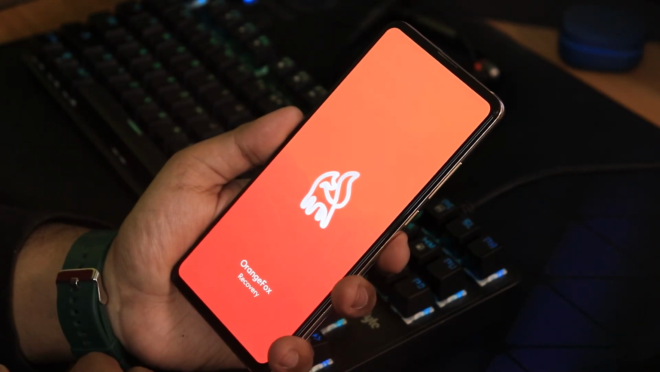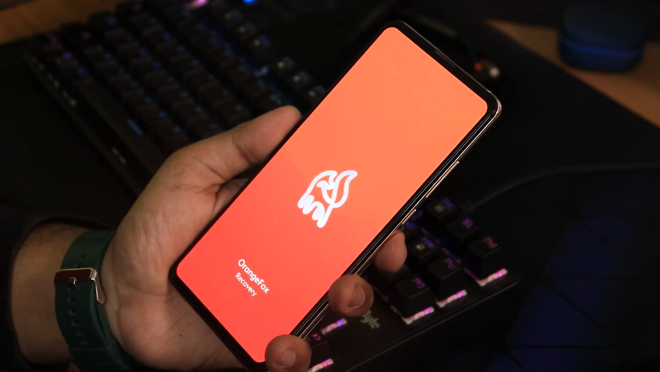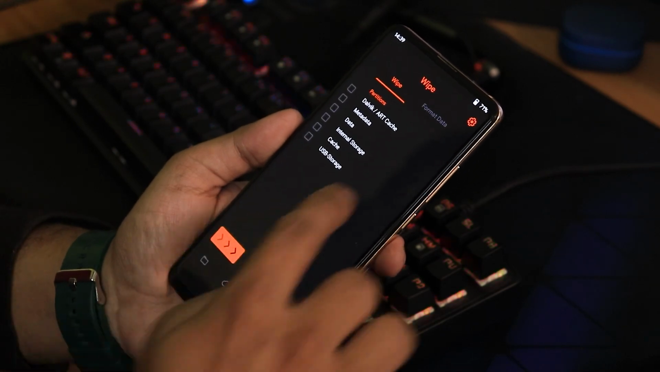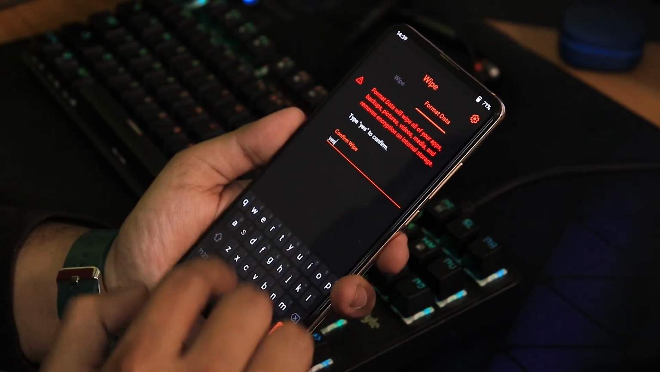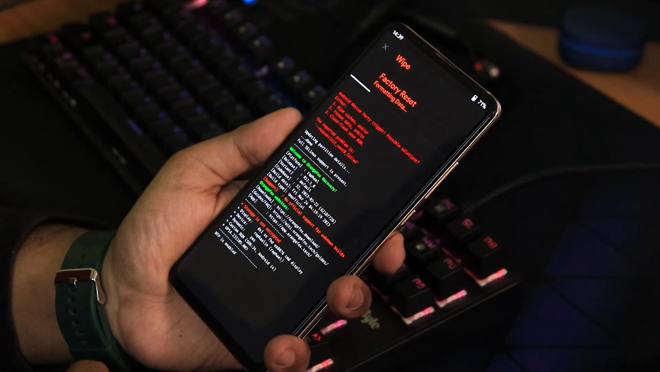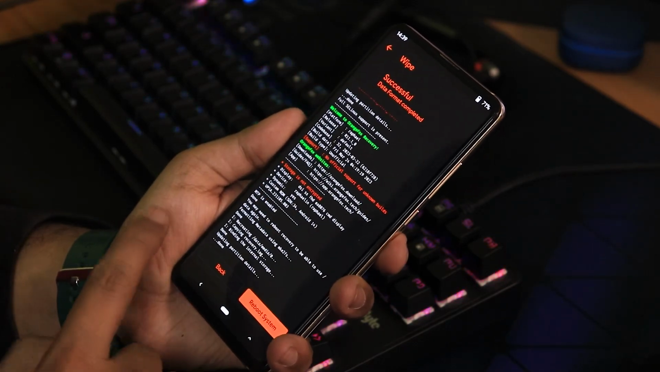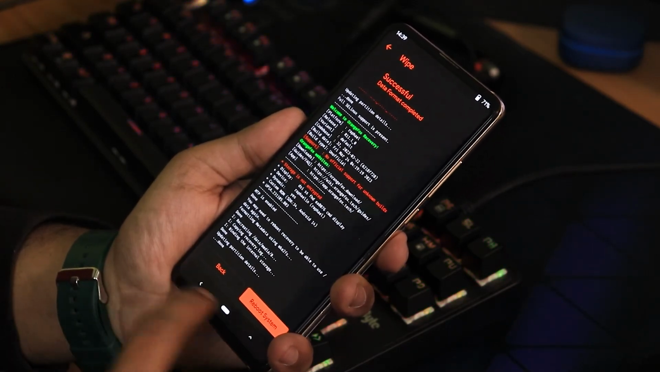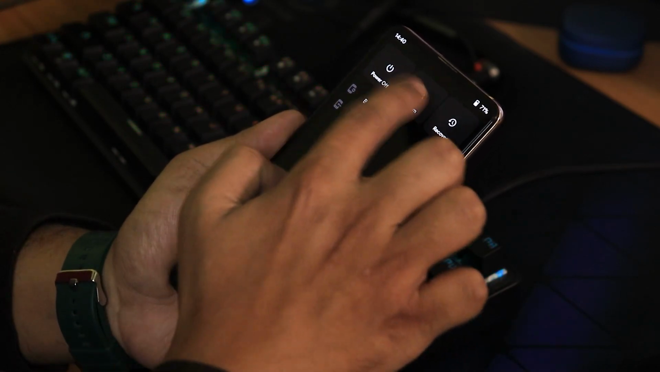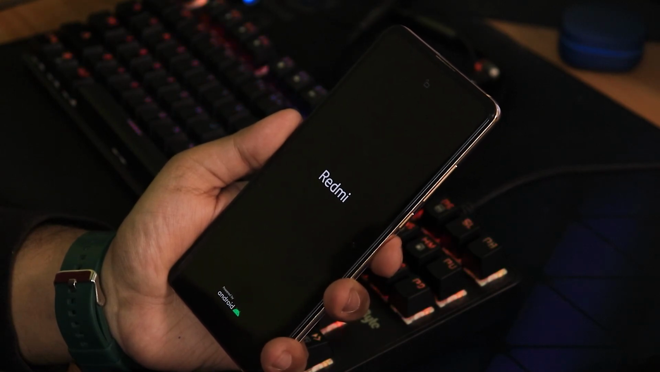It's heading back to the recovery. So right now I think I have to format data, so I'll try that again. Let's go here and try to format data again. Now it has successfully formatted the data. So let's just reboot the system normally. Let's see if it boots to the ROM.